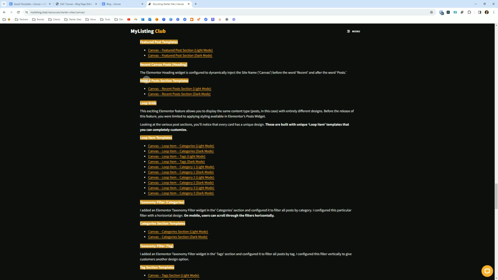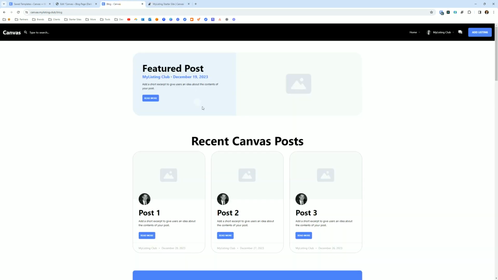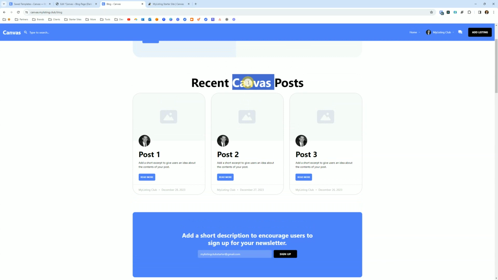Recent Canvas posts heading. The Elementor heading widget is configured to dynamically inject the site name, which is Canvas in this case, before the word recent and after the word posts. So that's simply saying that Canvas here is injected into the middle of these two words. So if you're a starter site customer, or you buy this particular template, download this template, your site name will be injected in the middle there.